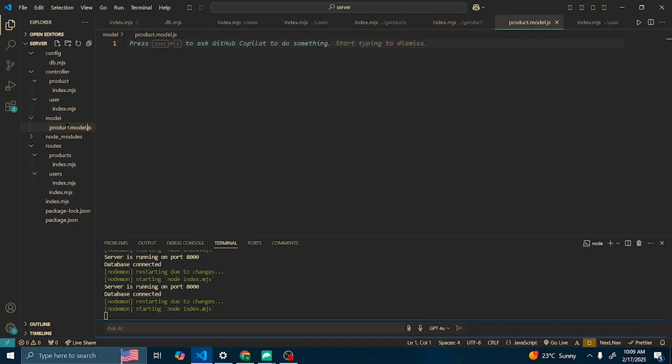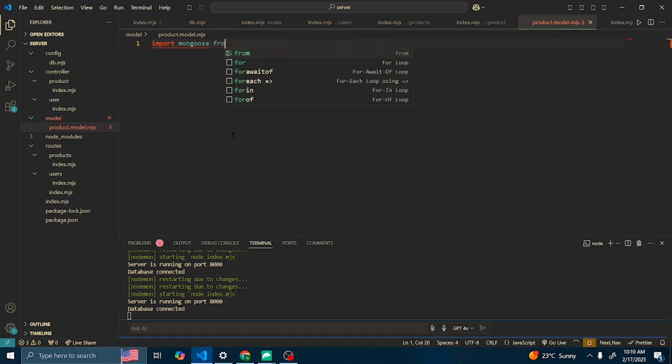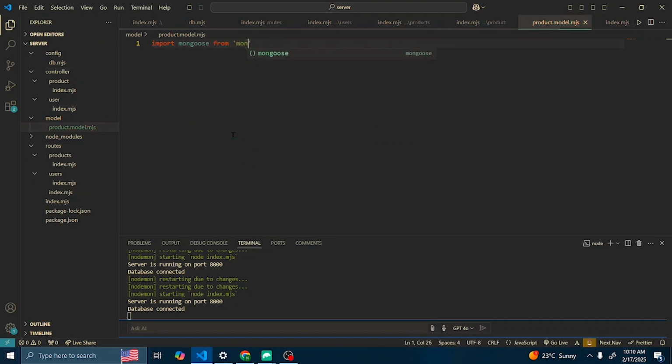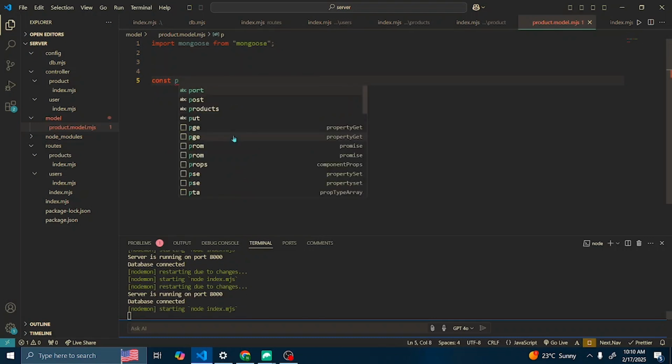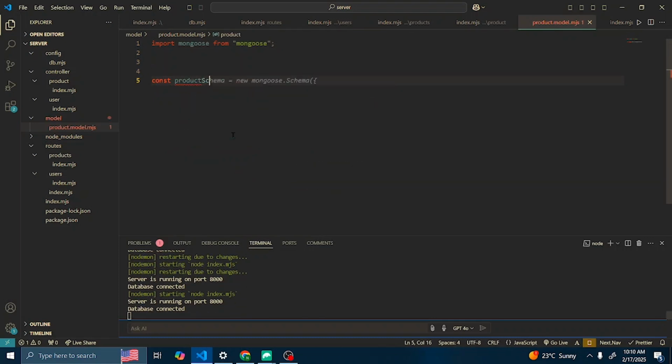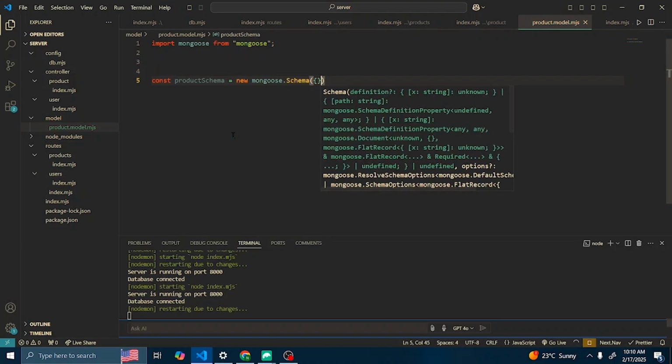Actually, I keep forgetting that it should be MJS, not JS. So here is now where we bring in Mongoose to structure our model. So we create a schema out of this. We can say productSchema is equal to new mongoose.Schema. Make sure to have the S as uppercase.